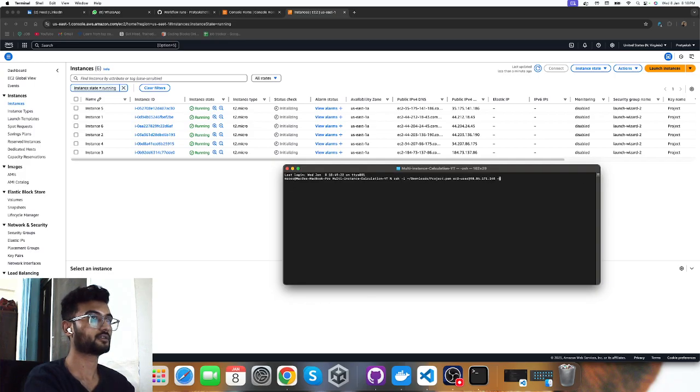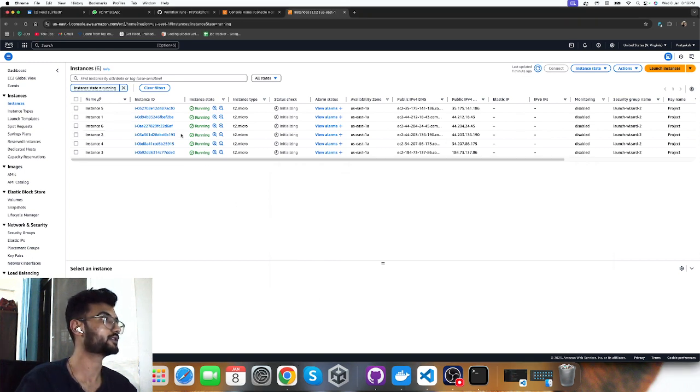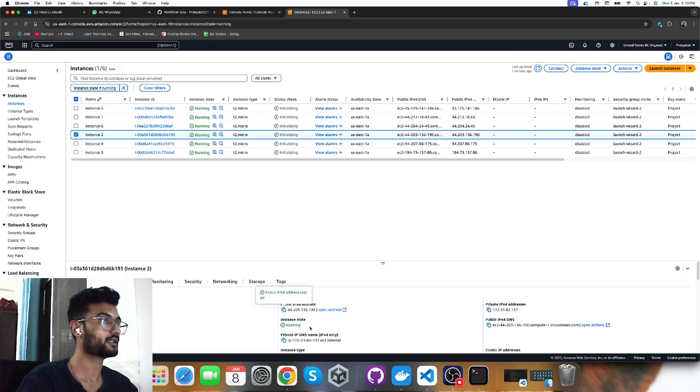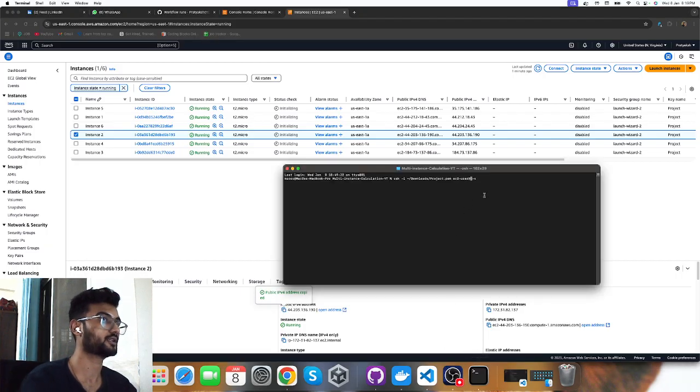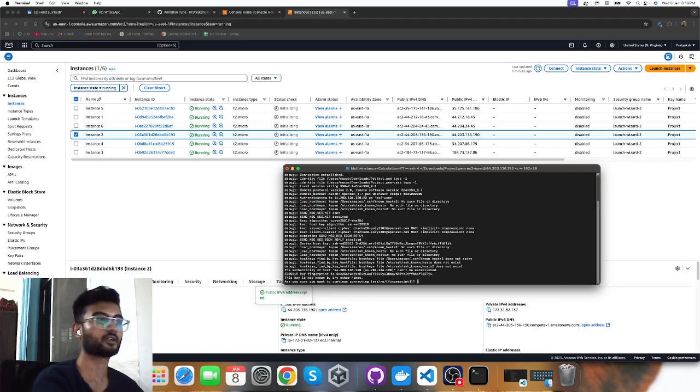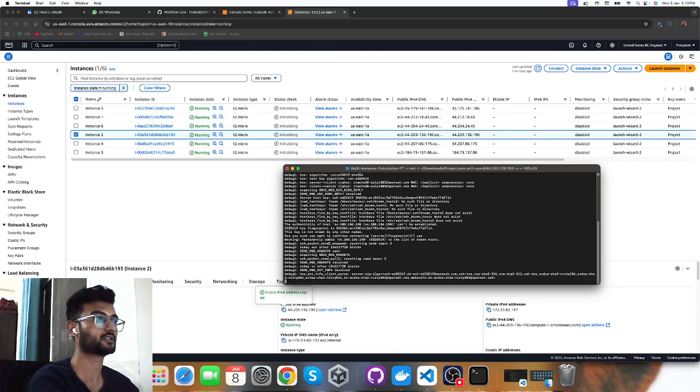This is the command to SSH. Now let's SSH into our first EC2 instance. Now let's SSH into the second first. This is the public IP for your second EC2 instance. You could copy it from here, go to the terminal and paste it. Now you enter it, and you are entering your second EC2 instance.